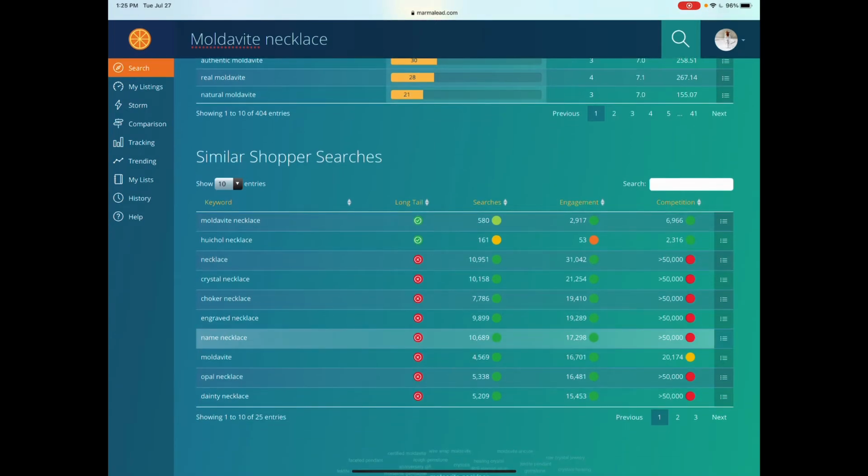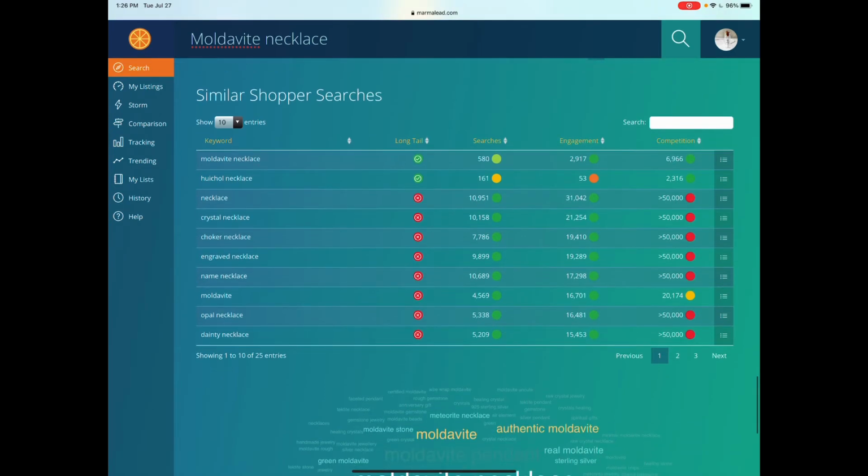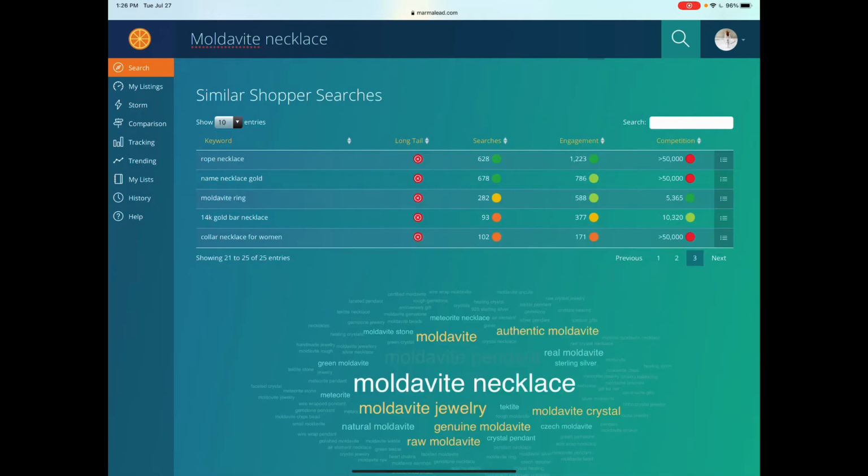So when I'm choosing the tags that I'm going to use, I'm not super concerned if they are long tail. You'll see the green checks and the red X's. I do want to make sure that there's lots of searches for them, lots of engagement. And then again, the competition, that's another one that you want to be in the green, so low competition. So I'm going to use, like you can see here, this one, it says necklace. Well, if I'm already using Moldavite necklace, I don't need to use necklace as a separate tag. And then things like crystal necklace, that competition is way too high. These terms are just way too broad.